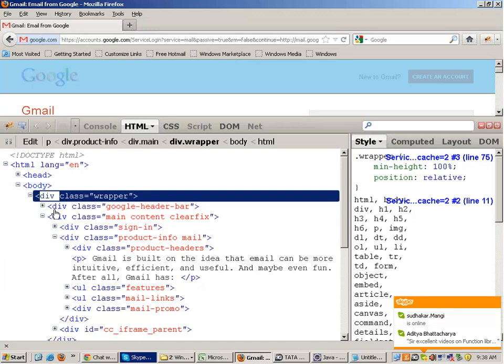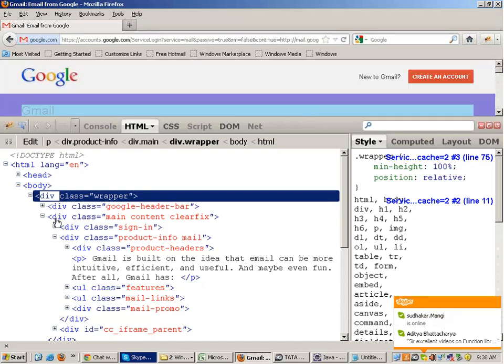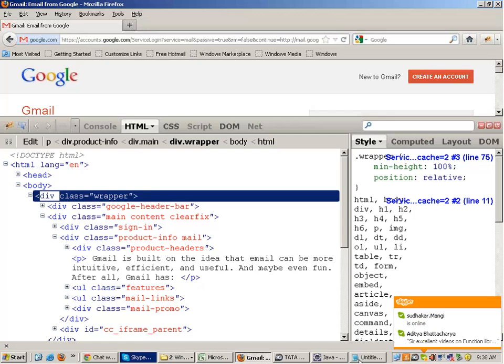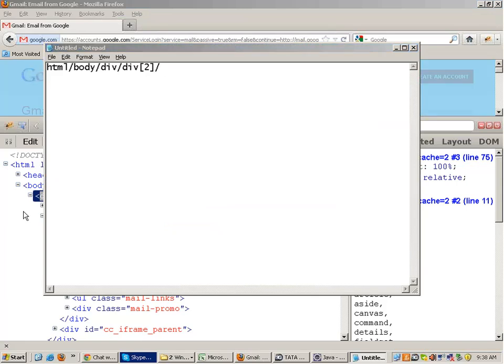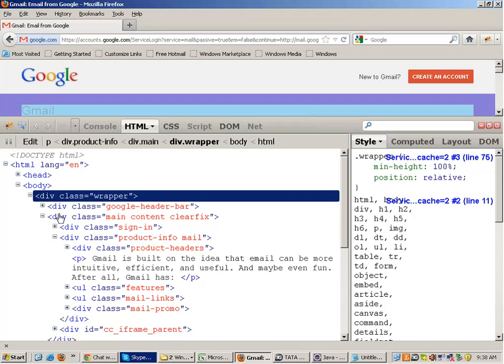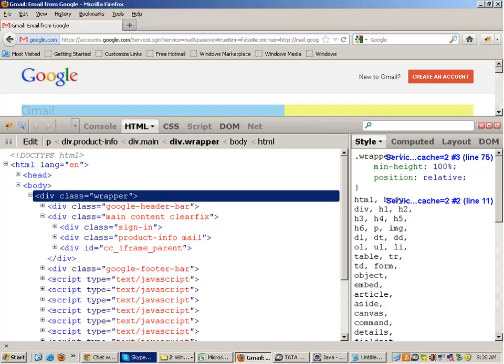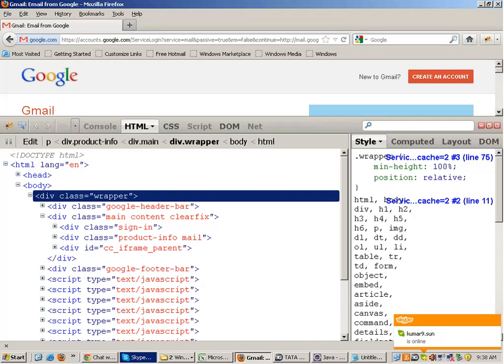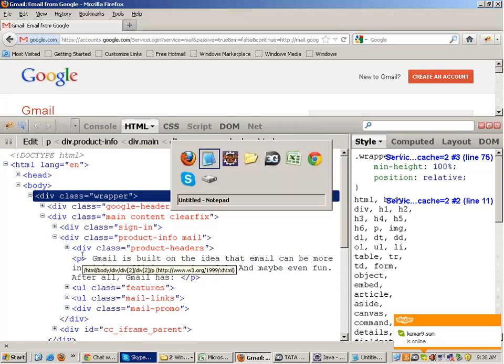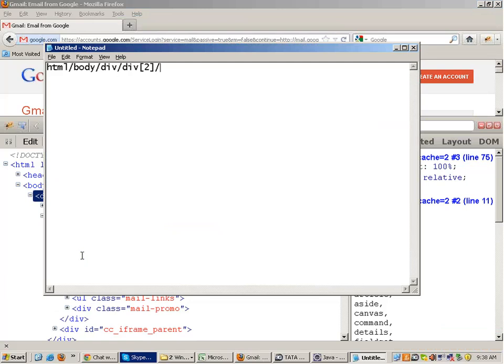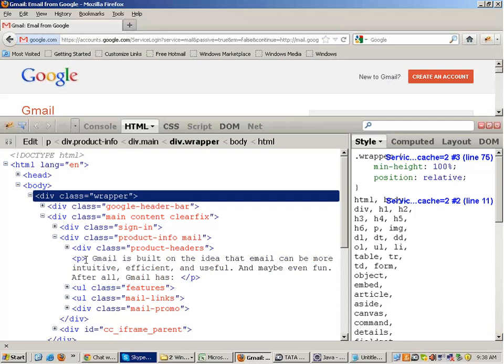Okay, so now to go inside the second division, I'll have to write div 2. Okay, instead of going for the first, I'll have to write div 2. Again, in the second division there are again two divisions. One is class sign in, one is class product in for email. So I have to go into the second division again. And inside that the para tag lies.